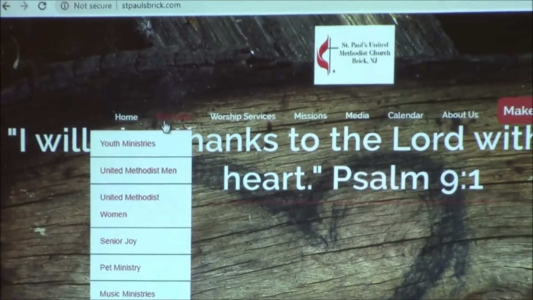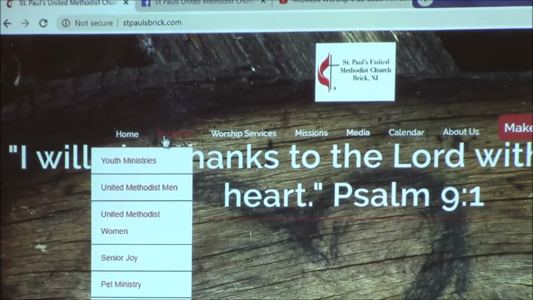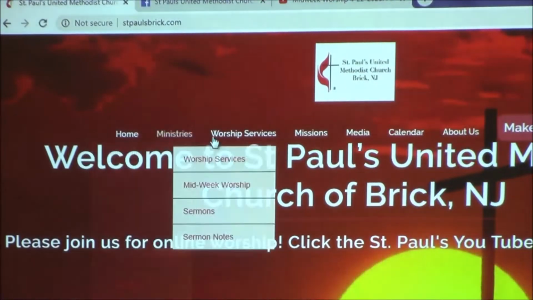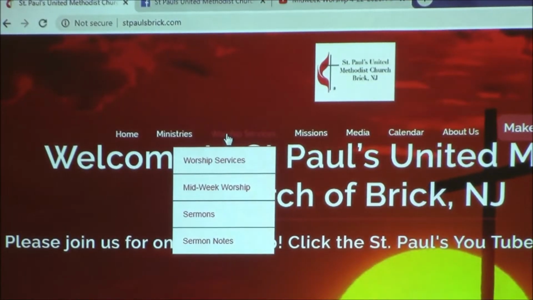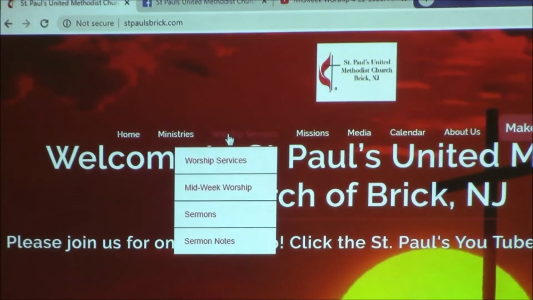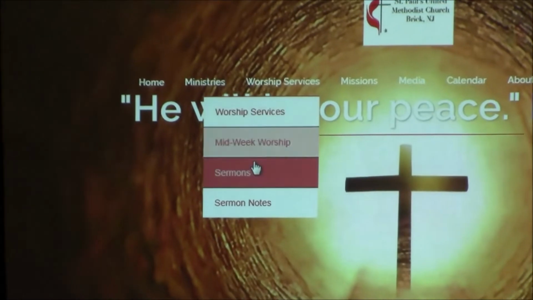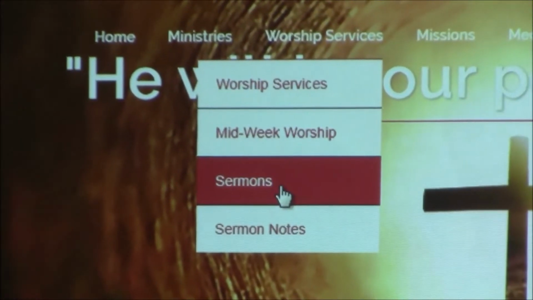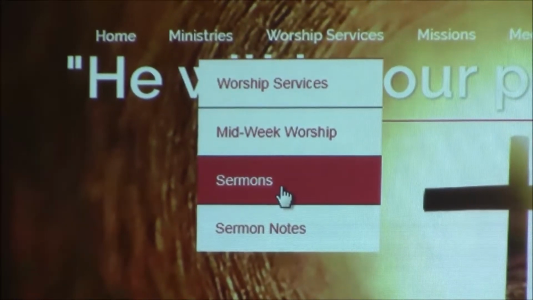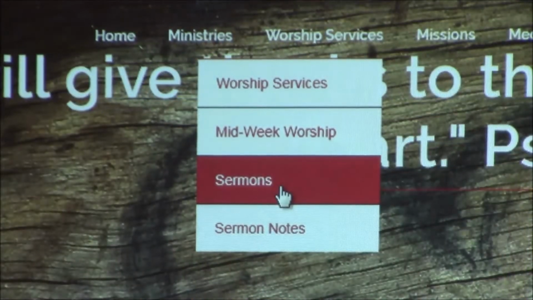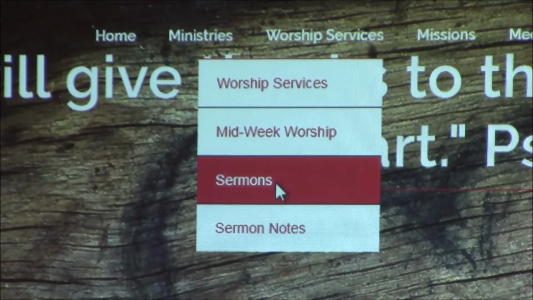But right now, while we are in this session of quarantine, what we really want to focus on for you is the worship service. The worship service tab has many different components. It explains the different types of worship. And also here, if we go down to sermons, this sermon button is where I would like you to click first. So you'll go to the sermon button, you will click on it, and it will bring you into our sermons.